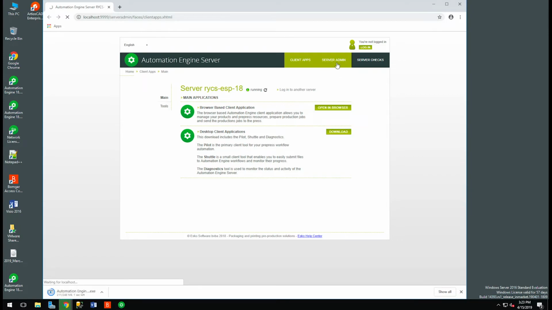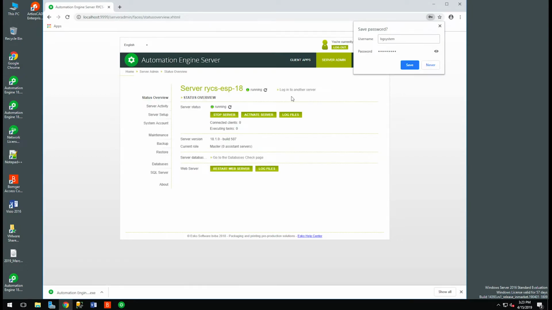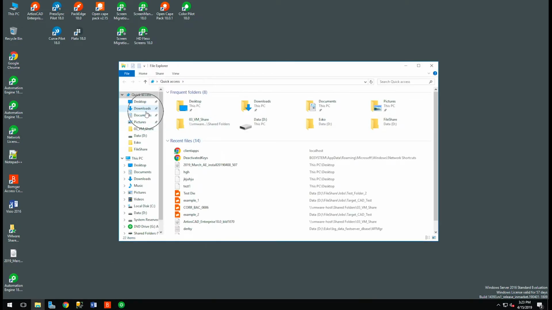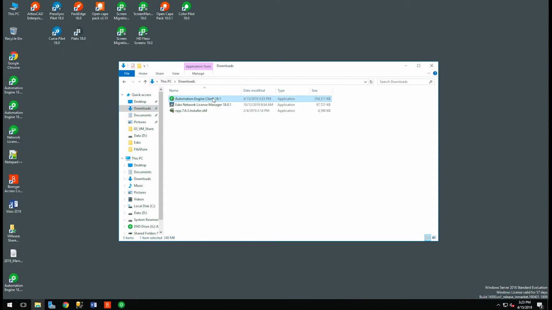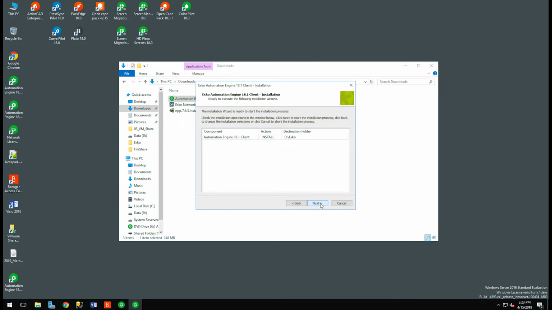If I head on over to server admin, log in as an administrator user, I can see that the server version has now been upgraded from 18.0.1 to 18.1.0. Let's close this page. It should have downloaded my Pilot. Just run this as the administrator to install. Make sure this is in the D drive also, the same as my Automation Engine installer.